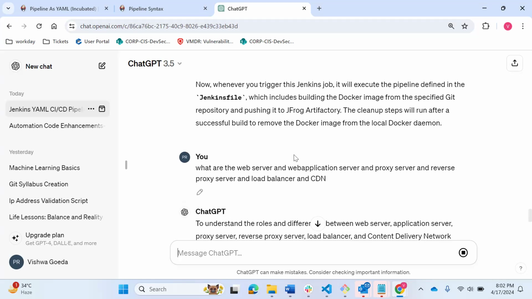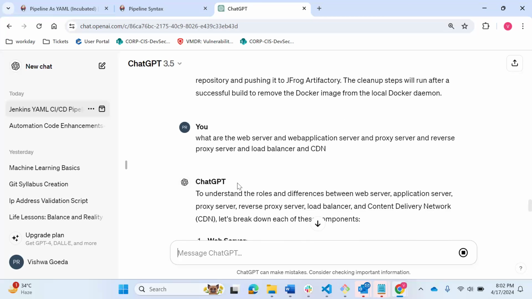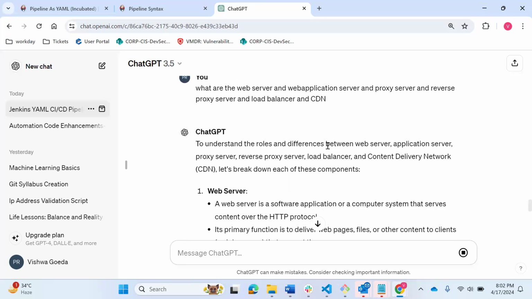No need to learn all these things, especially in a company: web server, web application server, proxy server setup, reverse proxy server setup, load balancer, and content delivery networks.